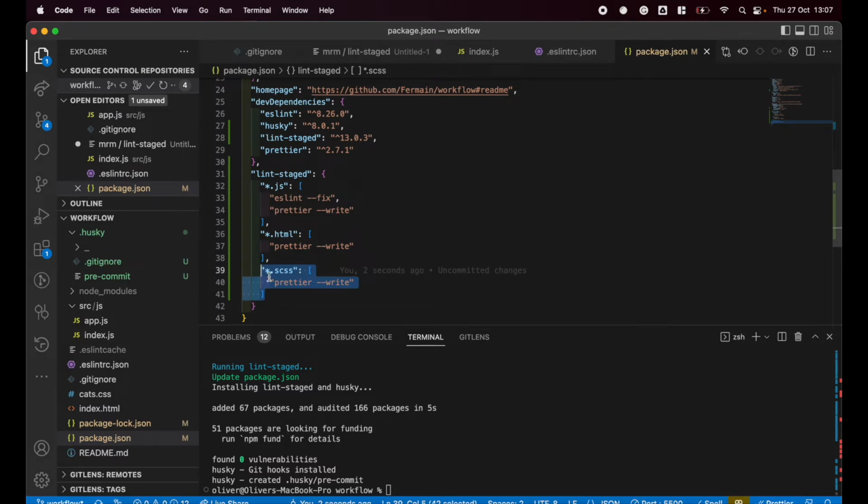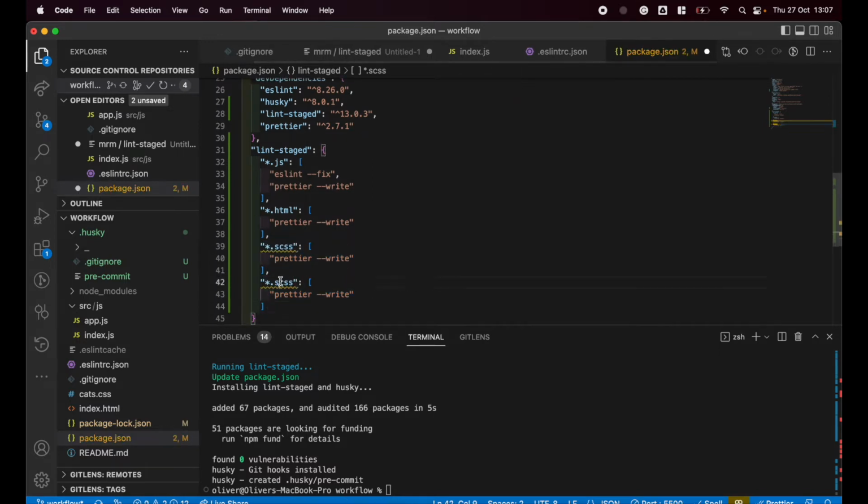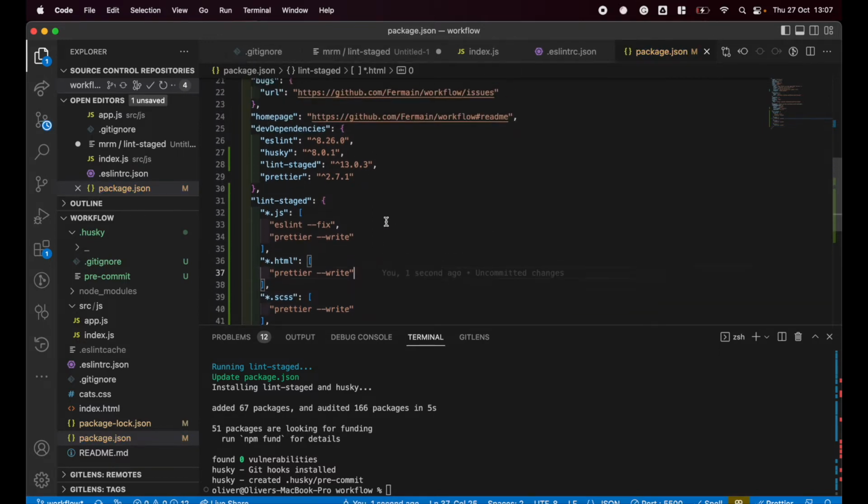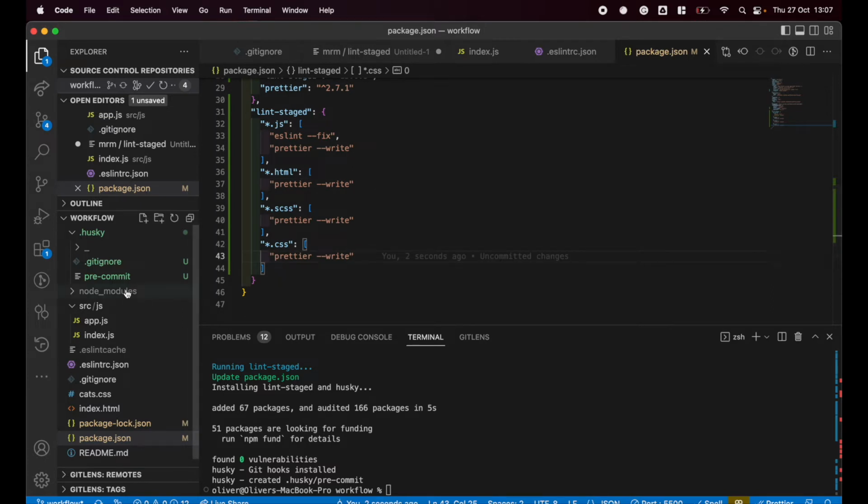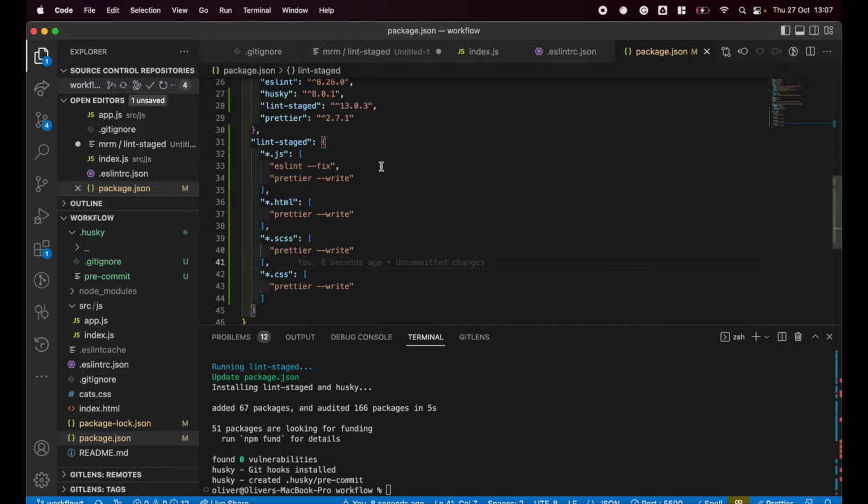And I'm also going to add .css just in case we have CSS in our project, which I think we do not. Yeah, we do actually, cats.css. Okay, so the idea here is that when you stage your files, or when you try and commit them, if they end with JS, these two actions are going to run. If they end with HTML, this action will run. If they end with SCSS or CSS, this action will run.